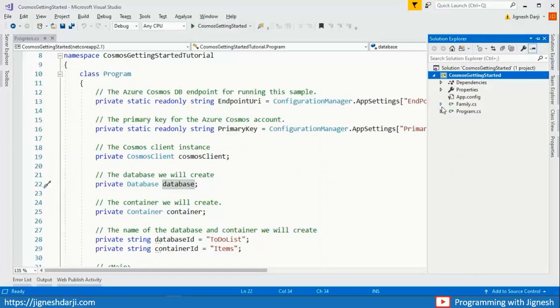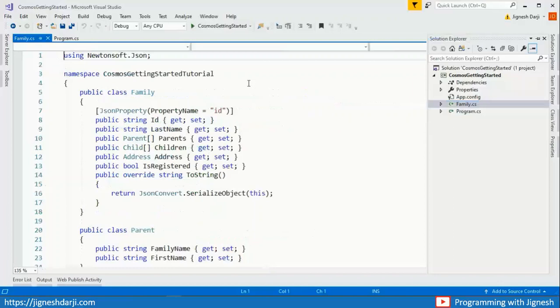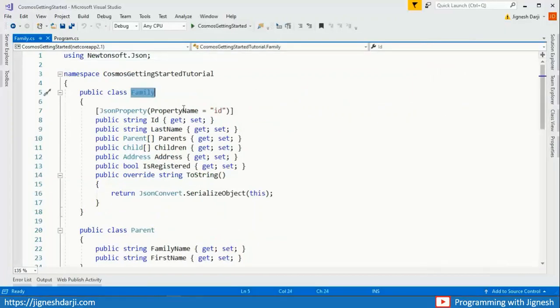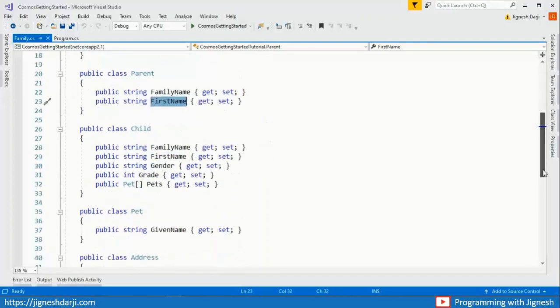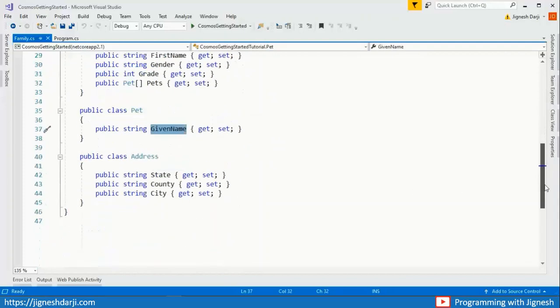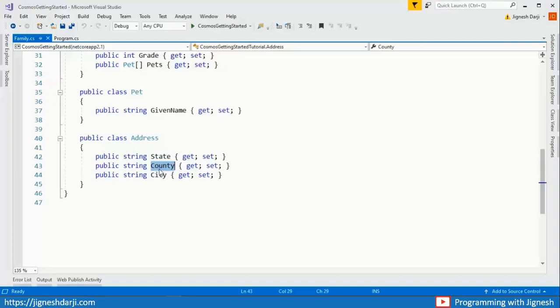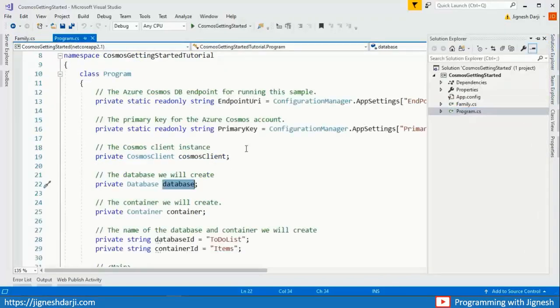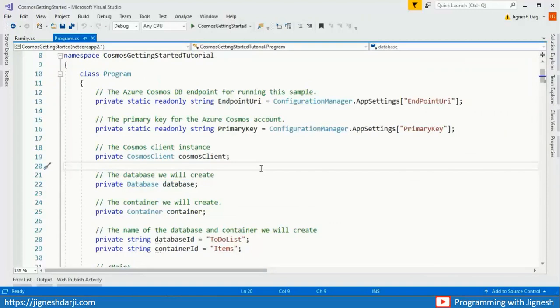Let's go with the family model. Family.cs is my model. Inside that I have ID, last name, parents, children, address, is registered, and a ToString to serialize that object. We also have a Parent class and Child class, and a Pet class which contains only the name, and an Address class which contains the state, country, and city. So this is the family model, which we are going to insert as an object inside our Cosmos DB database.